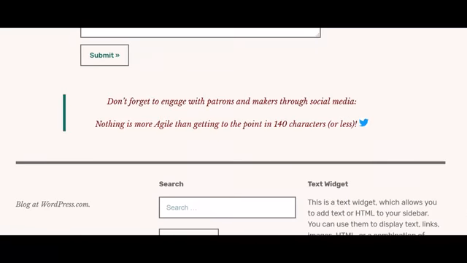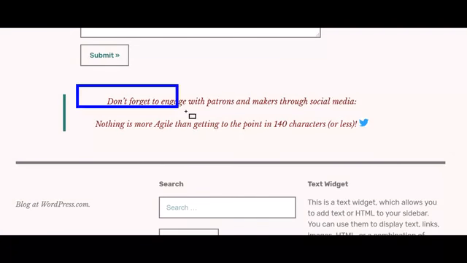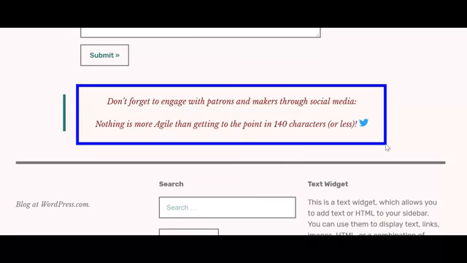Don't forget to engage the patrons and makers through social media. Nothing is more agile than getting to the point in 140 characters or less.